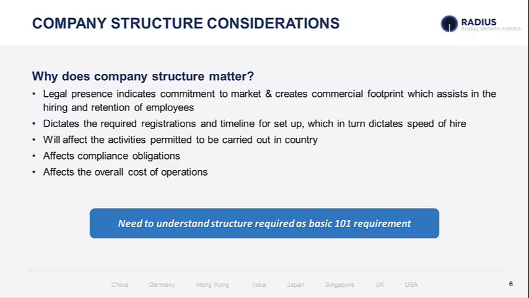and it also indicates stability. However, in addition to that, figuring out the type of company structure will also dictate what some of the registration requirements are, how long it will take for you to get set up in that country, and therefore it will dictate when you will actually be able to hire somebody and get them started. The type of entity also affects what kind of activities you carry out in that country. Are you looking to, for example, do just market development, or are you thinking about running sales and business development in the country, or will these folks be software engineers?